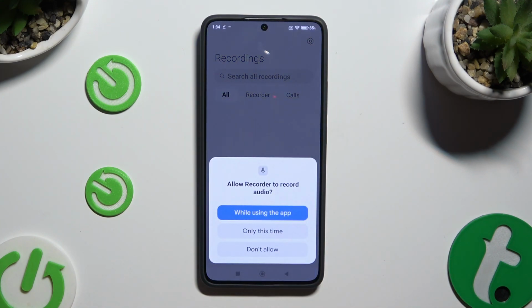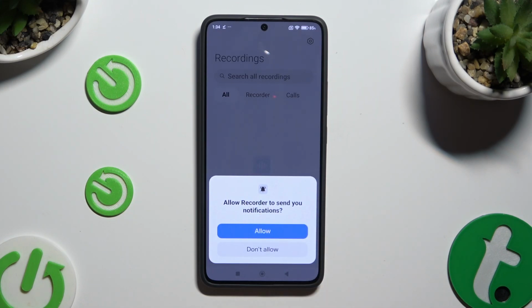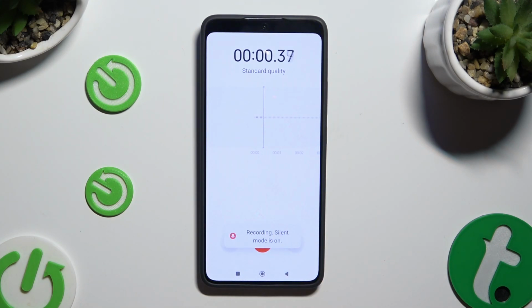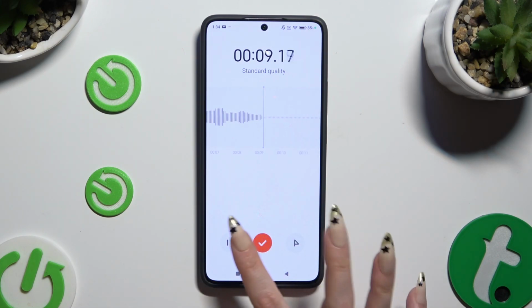If you never used Recorder before, click on while using the app and allow. As you can see, after that, recording is on. To pause it or unpause it, use this button on the left.